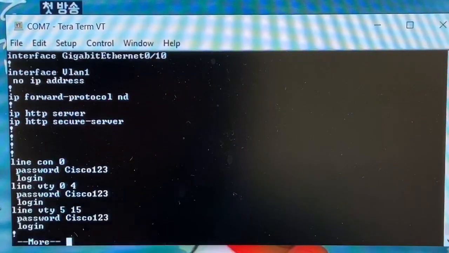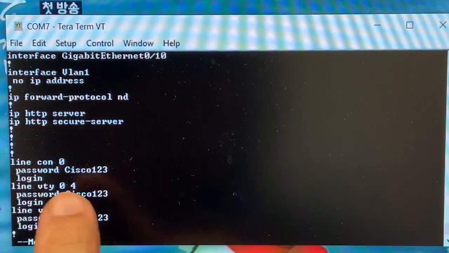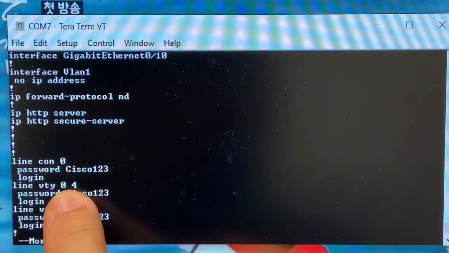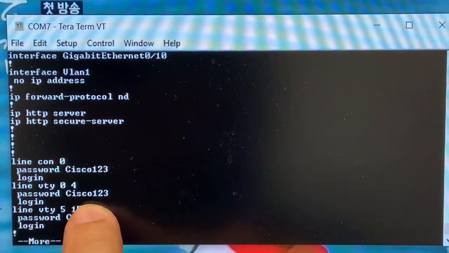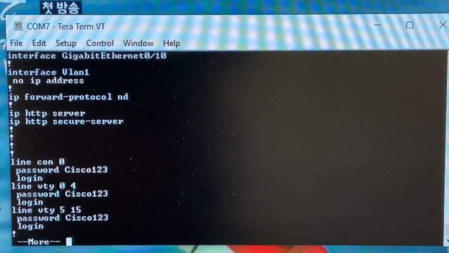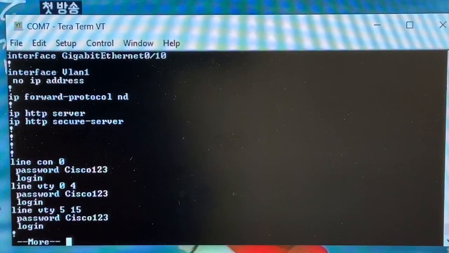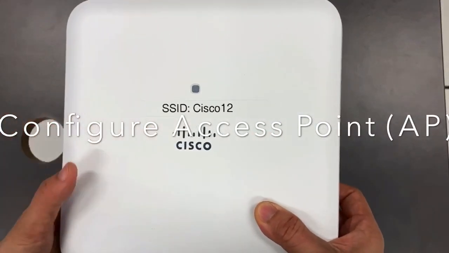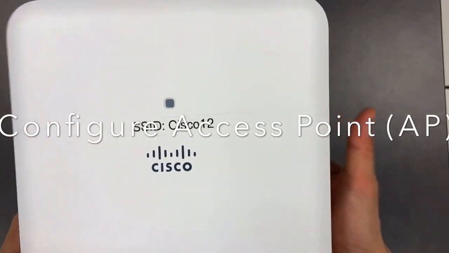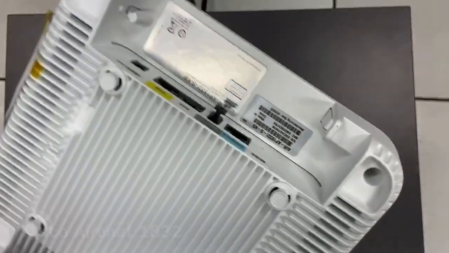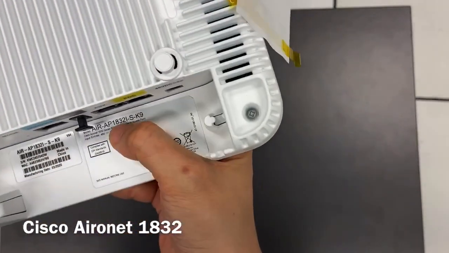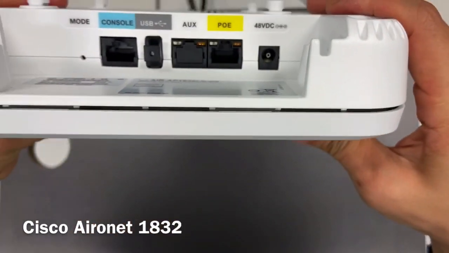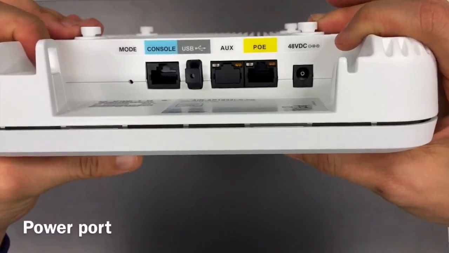It's over here. You can see the console with the password Cisco 123, the telnet with the password 123, Cisco 123. This is a Cisco access point, AP. Basically we are using the 1800 series. This model will be the 1832 series. You can see that is the port for this access point.